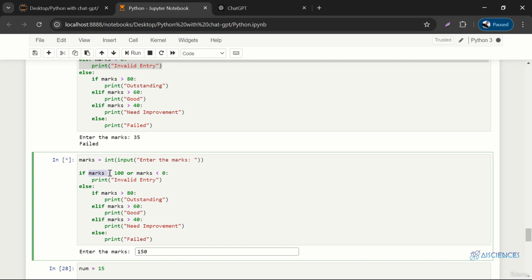So it will start execution from here. 150 is greater than 100. Yes, this is true. Or marks are less than 0, 150 is less than 0. No, this is false. But fine, that does not matter. We already have a true. And since we are dealing with an OR condition, we only need one true, right? So true plus false is going to be true. So the whole expression will be translated into true. Since this whole expression will be true, then this body will be executed. And since this body is executed, this whole part will be ignored.